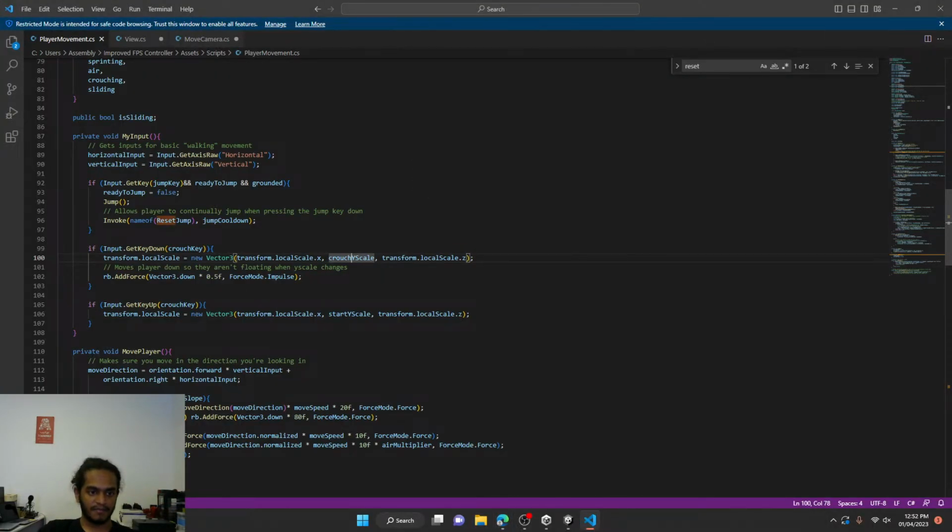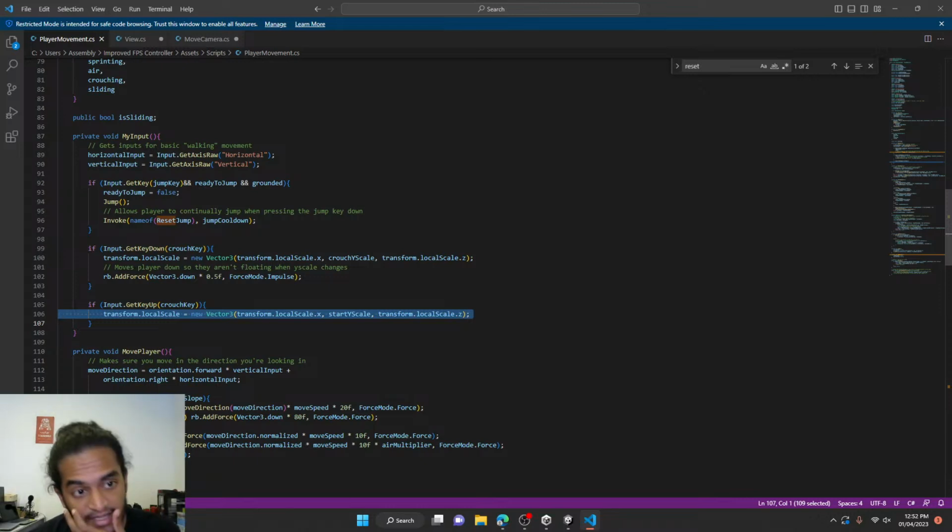This line of code here adds a small force to push you back to the ground, so it moves the player down so they aren't floating when Y scale changes. In the down direction, you'll add a small force for just an instant, just to move you down to the floor. So you're now touching the floor, and then from there, on crouch, if you're releasing the key, you'll move back to your normal Y scale, so the normal length of the player, and that's basically it. Sprinting is largely the same. If you press the sprint key, your movement speed increases. That's it.